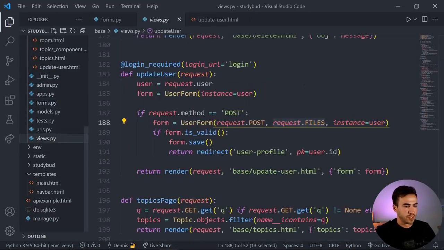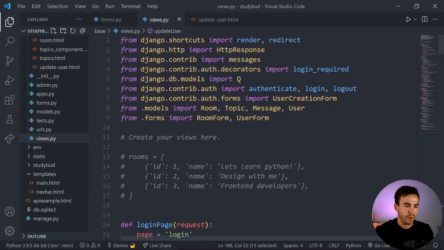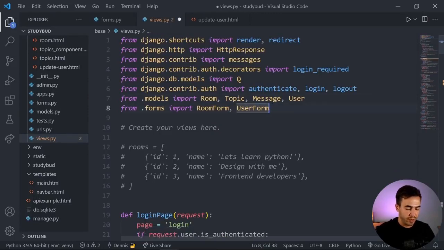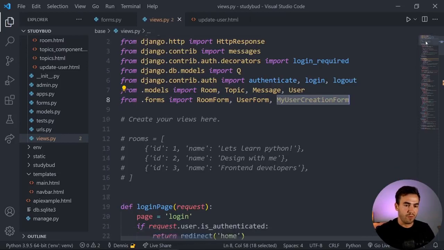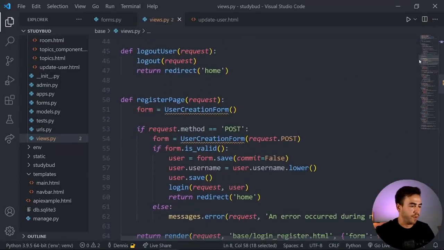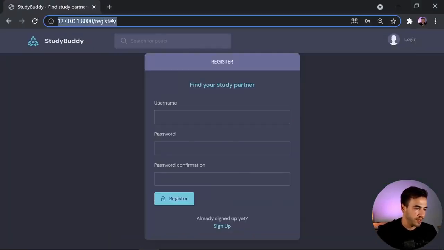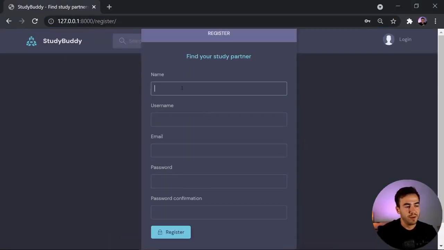So inside of views, I can actually remove this user creation form, and I'm gonna paste in the new form that I just created. So I already copied that, and I'm gonna paste in my user creation form. So now back in the registration view, we're just gonna change this to my user creation form and then paste that in right here too. So right here and right here. So now if I refresh this, now I see more form fields.